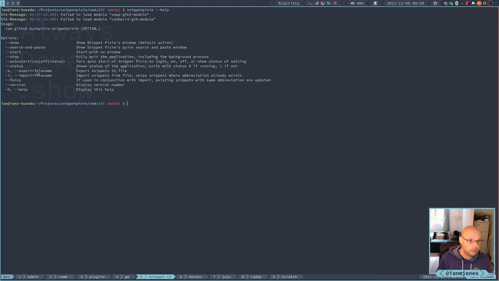And then we've got export and import. Well, we haven't actually got any way of putting snippets into the system yet, so they're kind of redundant at the moment. Force is something to go with import. Version, we could do that probably, and then this comes for free.